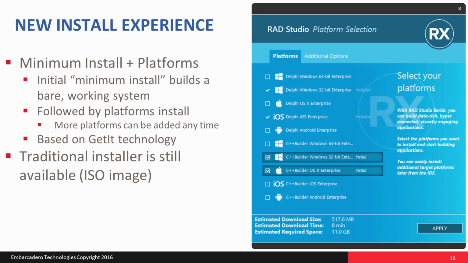The UI is completely different. Again, as I mentioned, there is a 180 megabytes installation. That is not just the installer, it's actually the product itself that gets installed. After that step is done, you do have a working IDE. It will automatically start this platform selection.